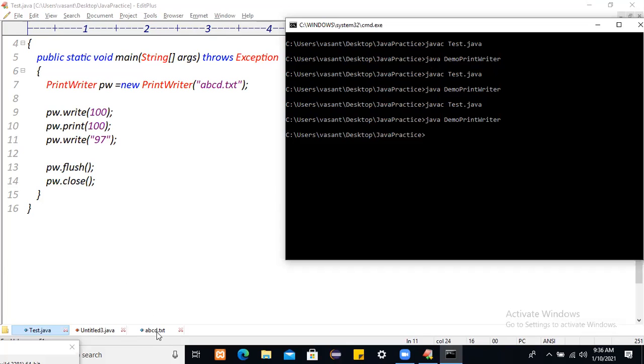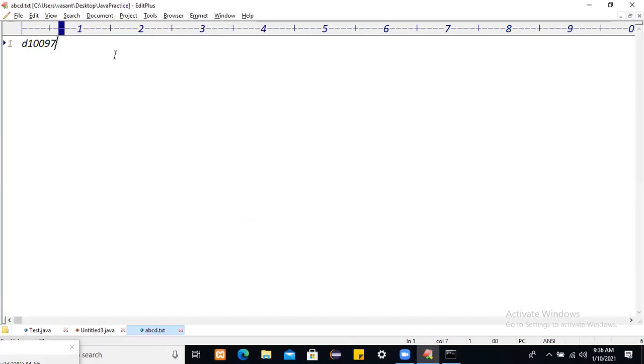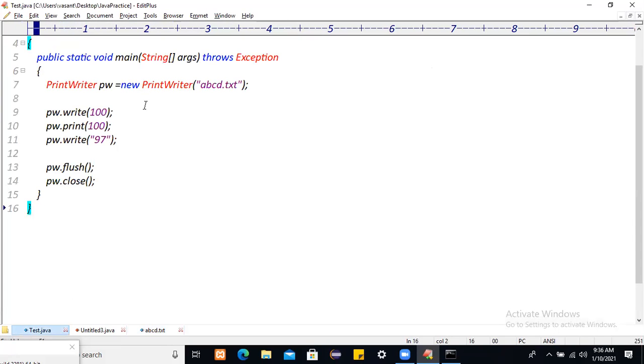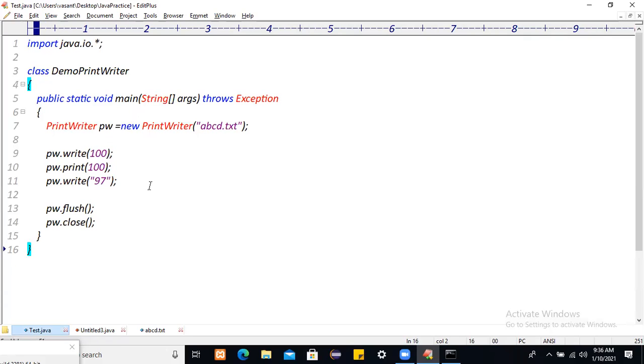You see, now go to the file. Yes, you see, D100 and then 97, like that. So that is why PrintWriter defines some methods which will help us to write primitive data as well as non-primitive data. Every time, instead of passing this data as is in the form of a string object, we are able to write primitive as well as non-primitive data to the file.